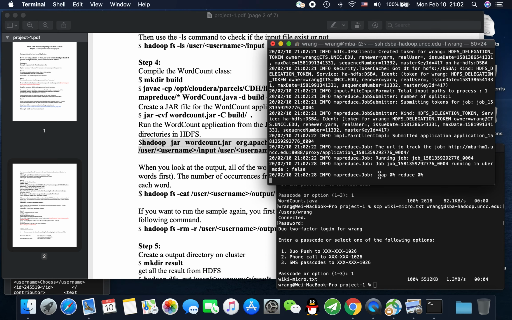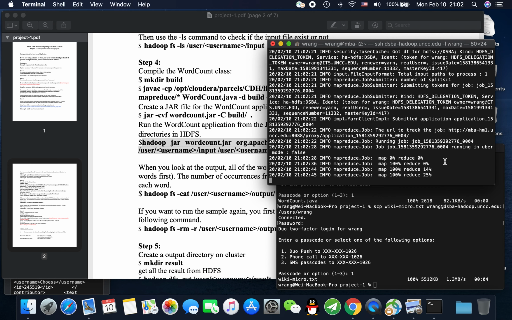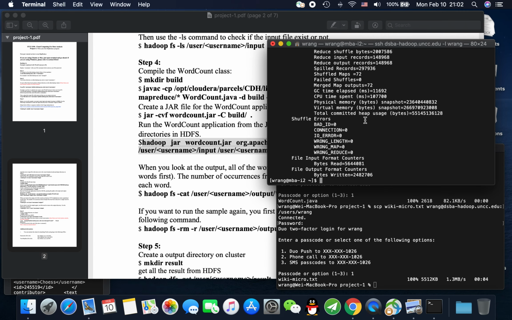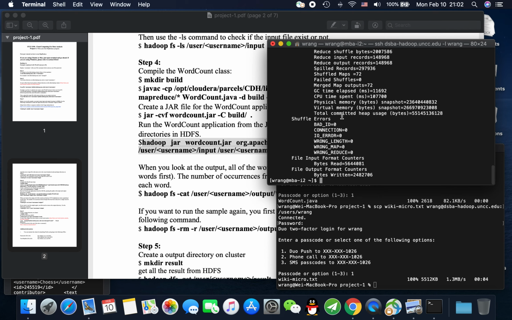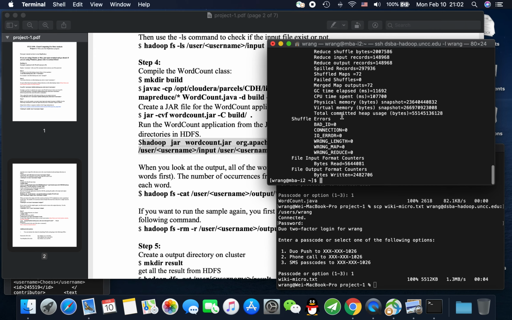You see the map progress and reduce progress. We have to wait until map is 100% and reduce is 100%. It will take some seconds to finish. You see, once you have a message like this, it means your application has been successfully finished.